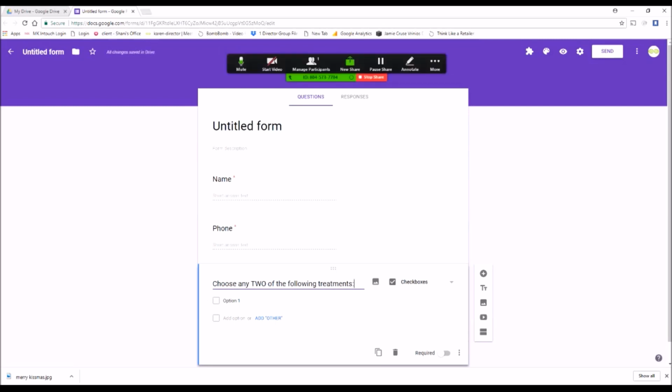And again, Google recognizes that they can choose more than one. So it's going to treat this as a checkbox. They can check more than one option rather than simply doing a multiple choice. So I'll go here to where it says option 1, and we'll put in satin lips. You can add some descriptive information if you want to. I'm trying to keep the video short, so I'm just going to add that as one of the topics.